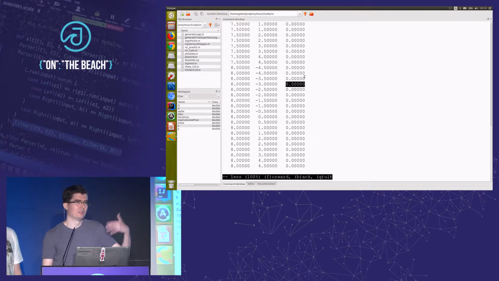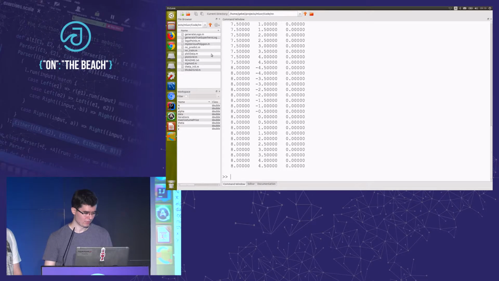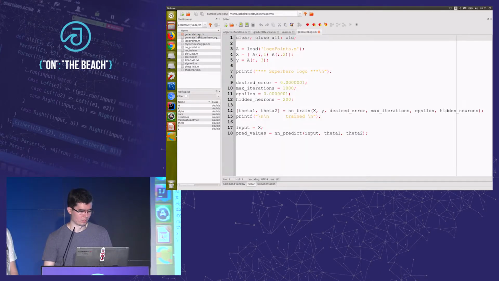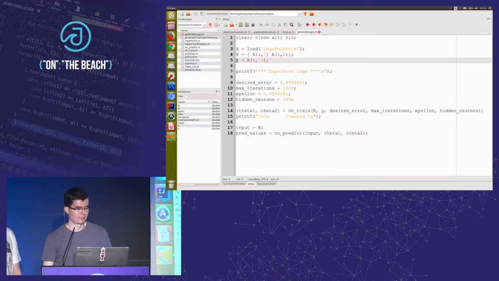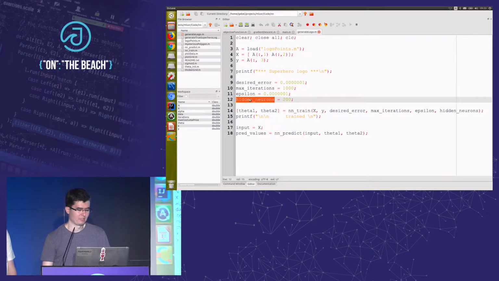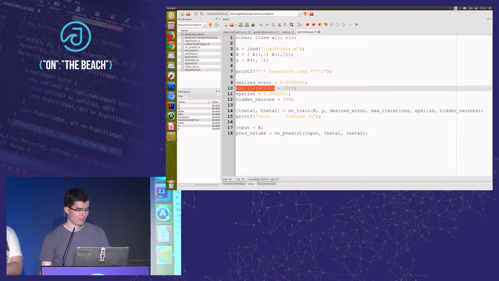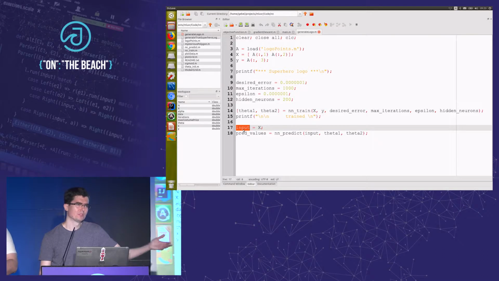And then I will plot these points with different colors, and we will see what happens. Okay, so generate logo code looks like this. I load the data, extract examples, expected labels. I will have 200 neurons in my hidden layer. I will train the network and run it for 1,000 iterations. And then I will take the same inputs for the already trained network and make it generate the labels.